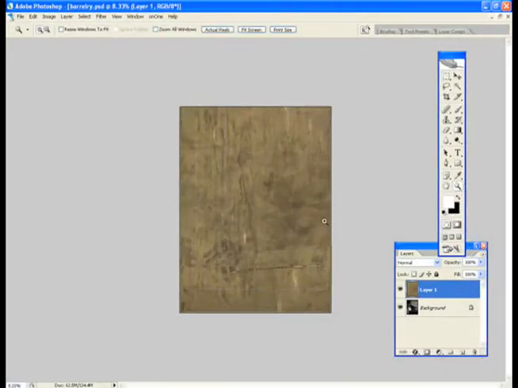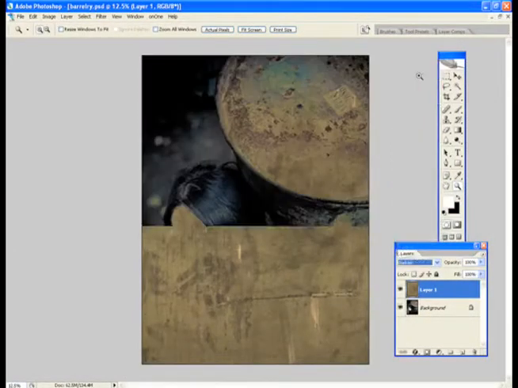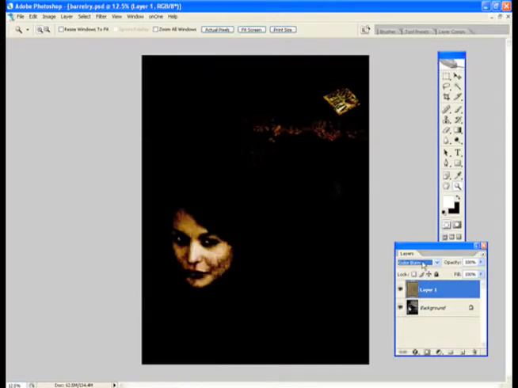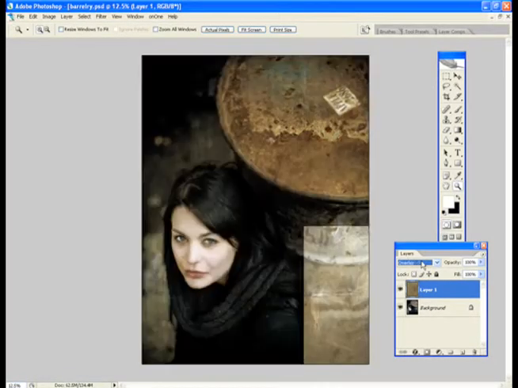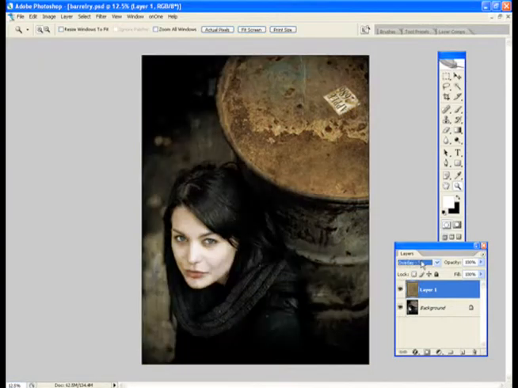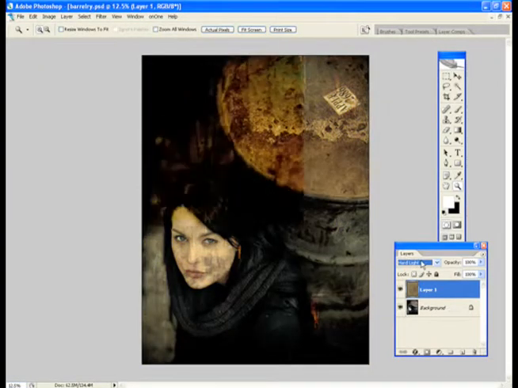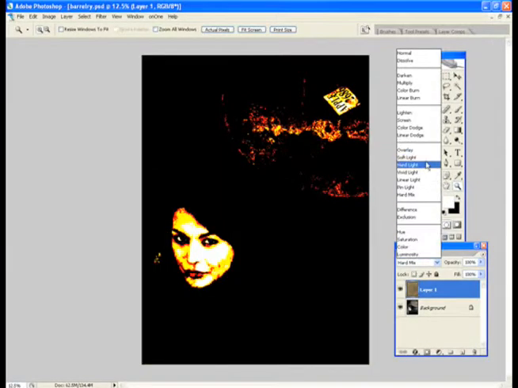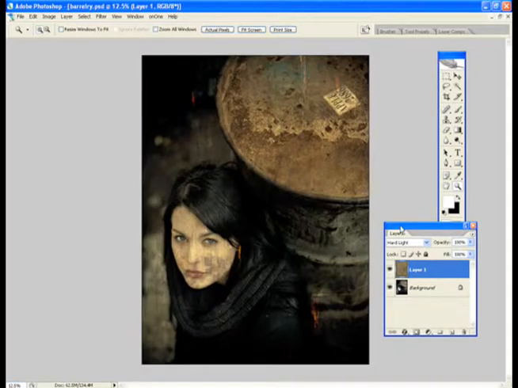Okay, now I can try my usual blending modes. Darken's not going very well. Multiply, nothing too great. But I know that hard light works a lot for grunge, and that looks okay right there, but it's not great.